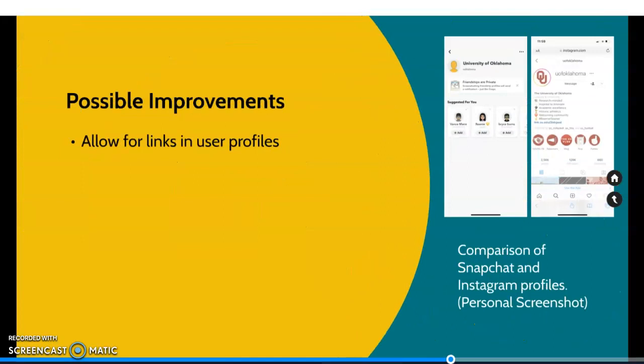Possible improvements. I wish the Snapchat app could allow for links in the biography and description page of the institution, such as Instagram does. Adding this feature would allow a user to directly use the app to connect to the institution's website, in this case a public library.